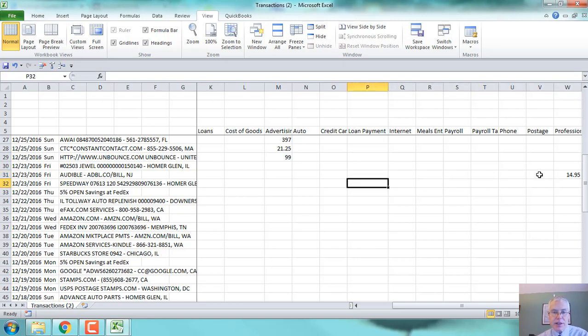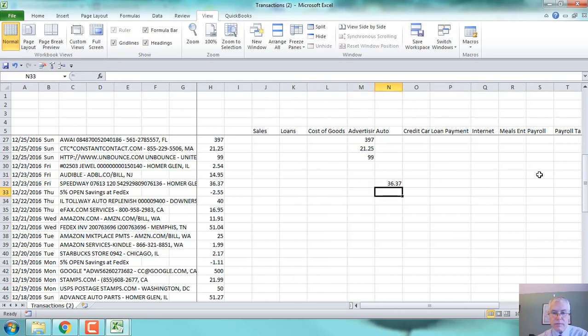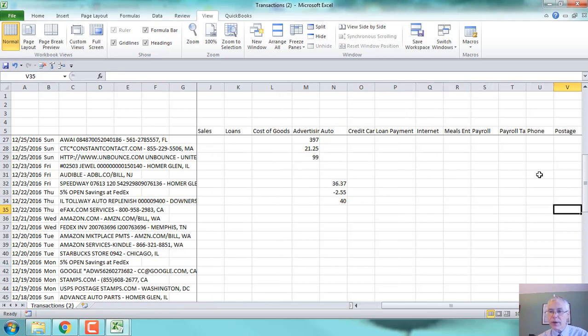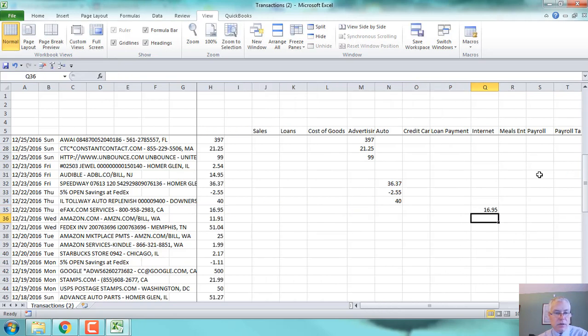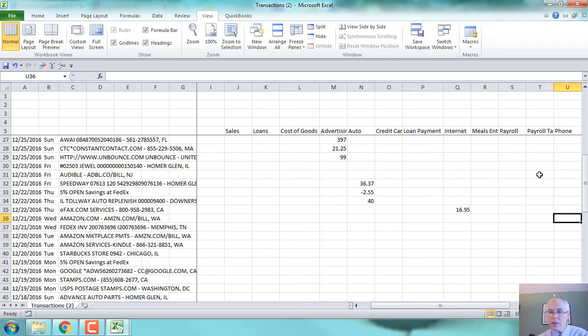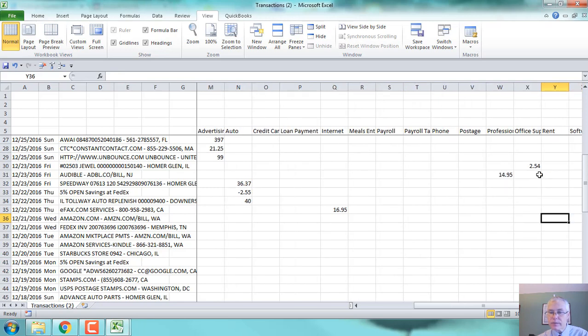Speedway, that's a gas station. Alright, that's toll road, so I had to buy some tolls. EFAX services, that's more like internet. That's how we use our faxing. Amazon Office. So you kind of get an idea what I'm doing here. I'm not going to go through the entire thing.